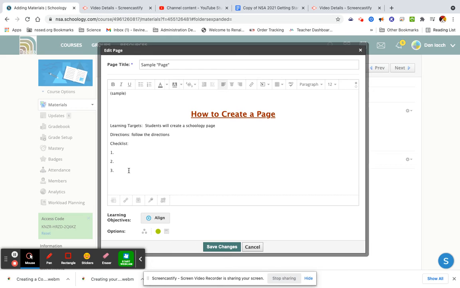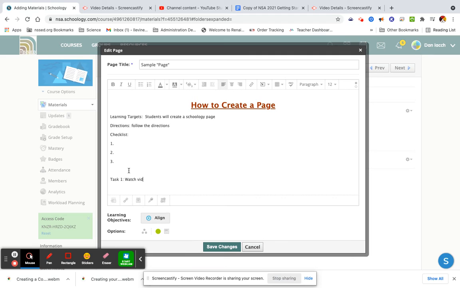All right, now I might have my tasks, okay, or whatever's on my checklist. Task 1, watch video, right? What I like about this is it reduces the amount of transitions and clicks that kids have to do, and it's all on one page, like a one-page resume, all right?